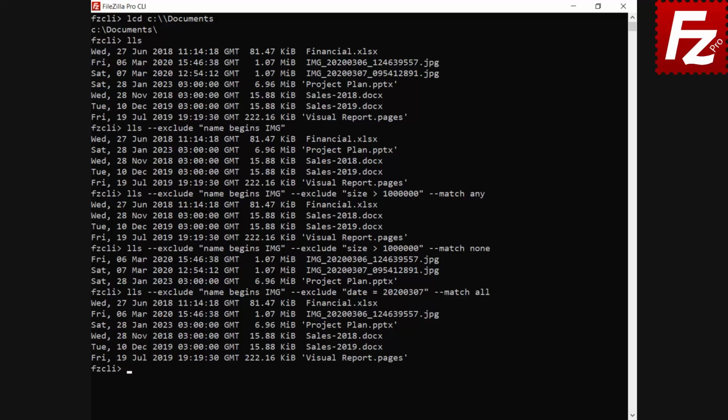In the example, files starting with IMG and whose modification or creation date is March 7, 2020 are all filtered out. The Not All Match option operates inversely, meaning files that match all the filters are not excluded. Other details and examples can be found on FileZilla Pro command line documentation and knowledge base.